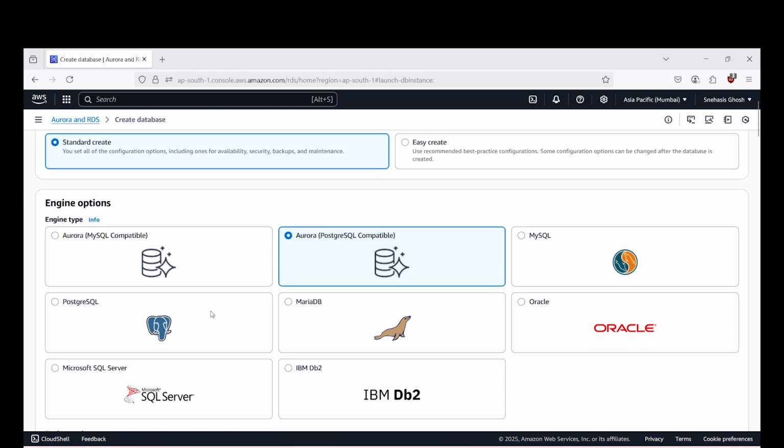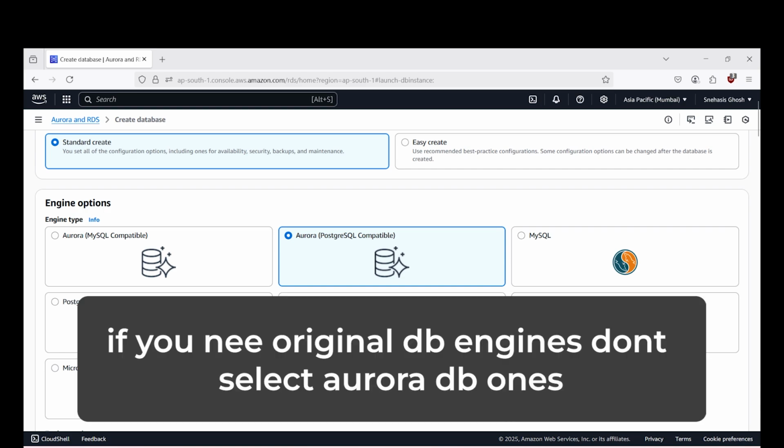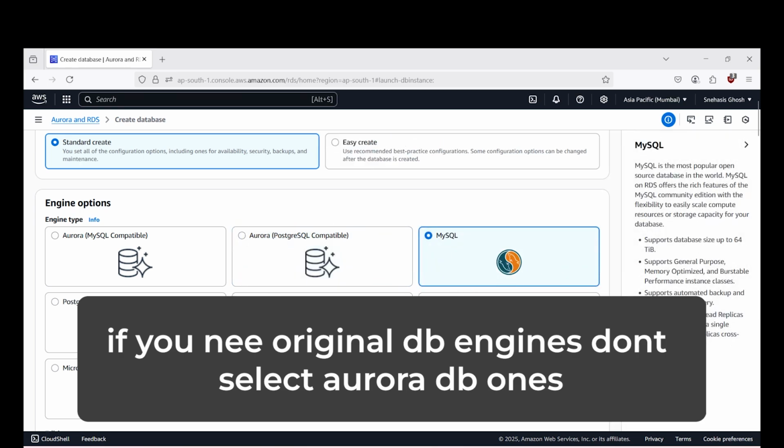And then we have the specially customizable AWS Aurora. It's either compatible with MySQL or PostgreSQL. Now, one thing I should tell you from the start is that AWS Aurora is similar to MySQL and Postgres, but it's more scalable and it's a product of Amazon. So if you need original PostgreSQL or MySQL, then you should select this option.